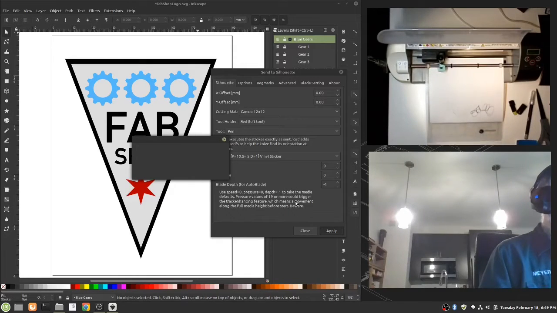That's drawing the basic outline of the sticker I want to cut, so I'll have some references to where everything is.